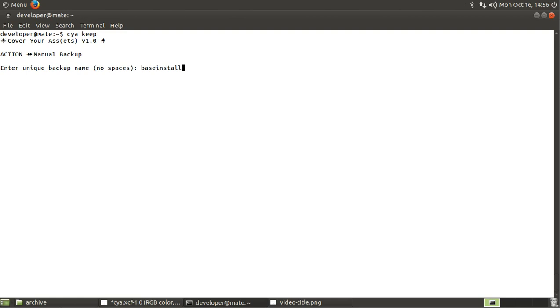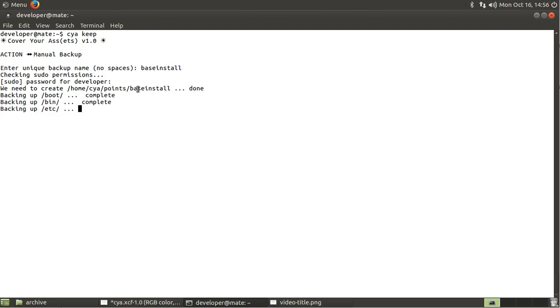So I'm going to go ahead and hit enter after I've named it, and it's going to say, checking for sudo permissions. I have to enter sudo permissions, and we can see here that the first thing we get is we have to create the base install directory inside points, which is inside the /home/CYA. I have said this in previous videos, but in case you haven't listened to those, CYA stores all its information in /home/CYA. And then inside that directory is another directory called points, and all of the backup profiles go in the points directory. So if you have 5, you'll have 5 folders in there. If you had 20, you have 20 folders or directories in there.